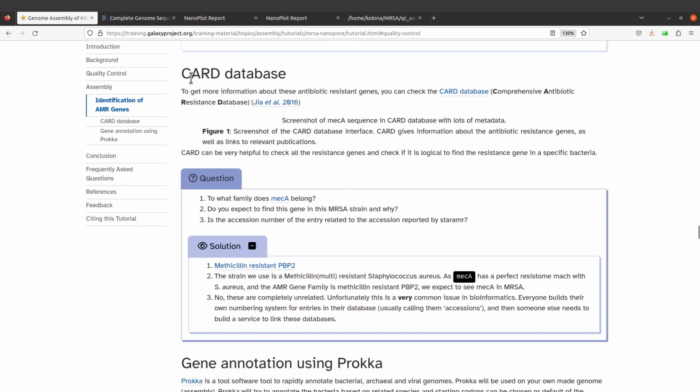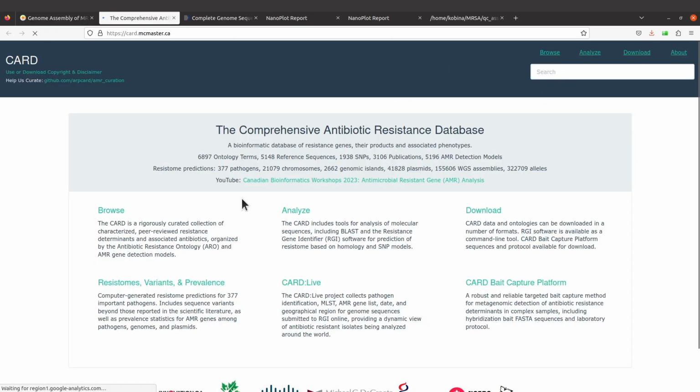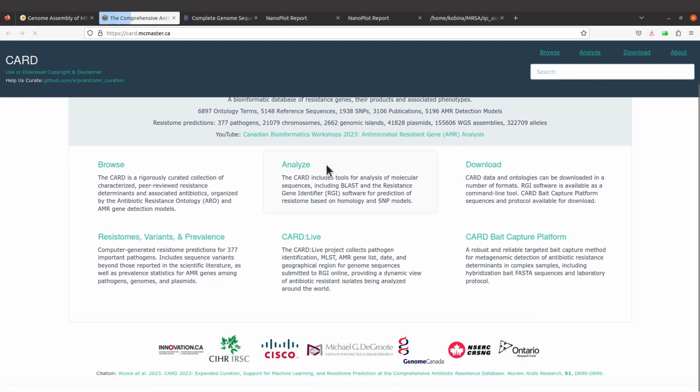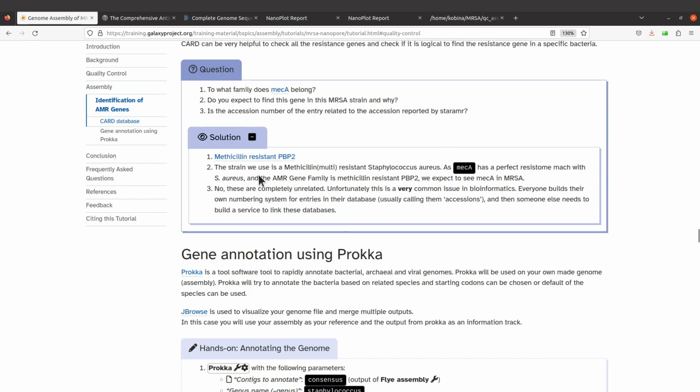And we also have this database here. It says we can get more information about our antimicrobial genes by visiting this page, this database. If you want more information, just visit that page. The link is here. Just open it, and when you open it, you can do your search or do some analysis here as well. All right, so that is it. We also have some questions here which I would like you to answer. One is about the mecA. And then we also have other questions here which I would like you to check and see. All right, so that is it.